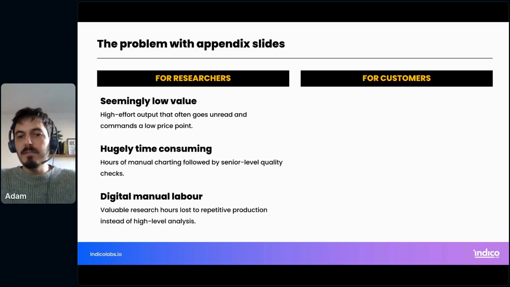In fact, if there are a lot of these slides, it can sometimes feel as though more time is spent on producing these appendix slides than working on the main body of the report. And I don't believe that anyone here believes that that is the correct way around. Think about all the stuff your researchers could be doing instead of manually creating charts that maybe nobody will look at. And why is it that we think nobody looks at these slides?